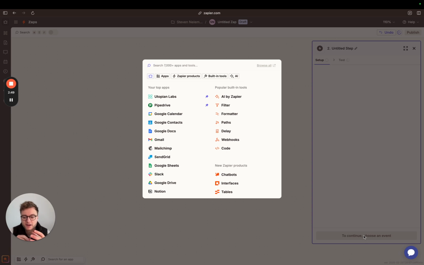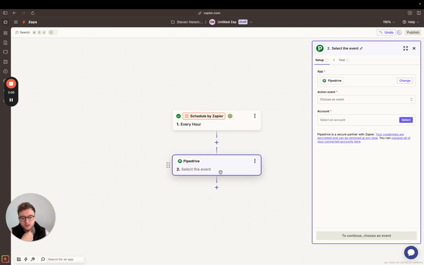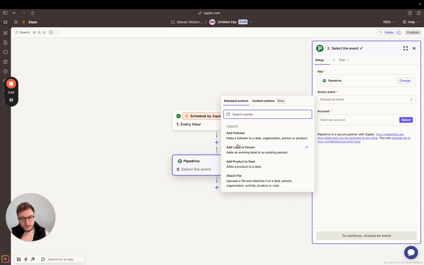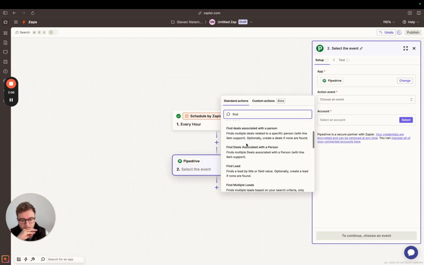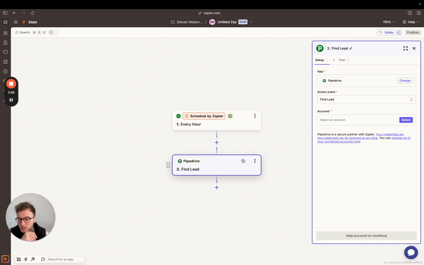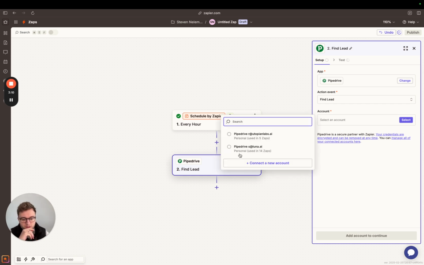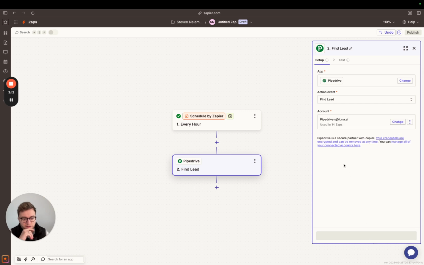And every hour, what we can do is fetch a lead from somewhere, wherever you have it, and then start working with it. So maybe start off with a CRM example, Pipedrive, where you can, for example, find a lead. If you have them as leads, you can also have them as a contact and search for certain things. I want to use this Pipedrive account.